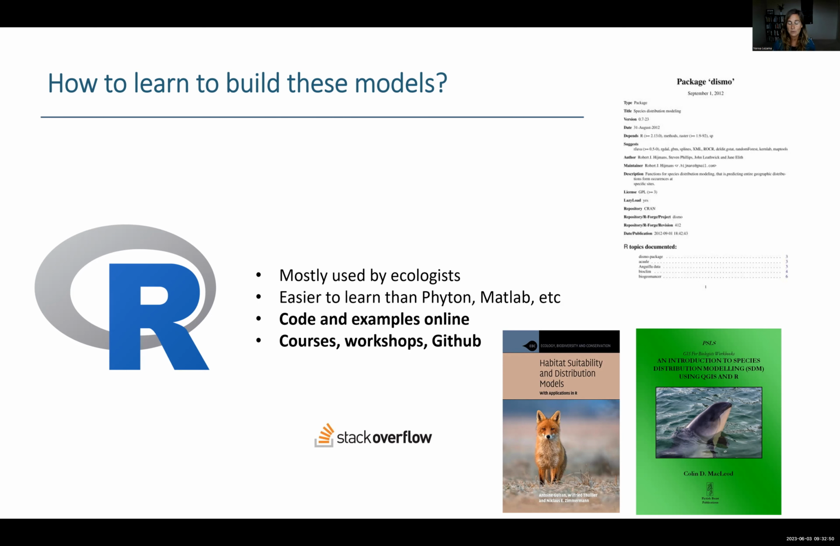I consider, when you are learning, mainly for ecologists, R is the resource. It's a free resource that more of us have to study, but I know other people doing the same models using MATLAB, Python, GIS. I use R because there are a lot of resources online. There is a lot of code and examples online. Like here, Stack Overflow is one of the examples.